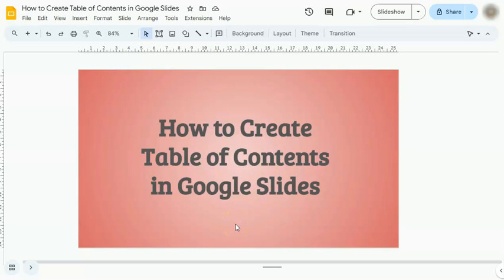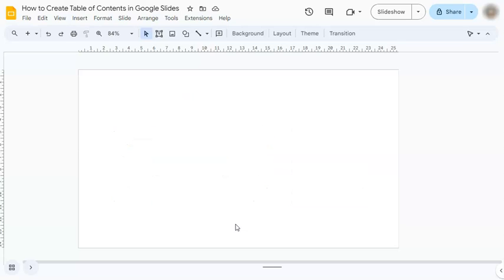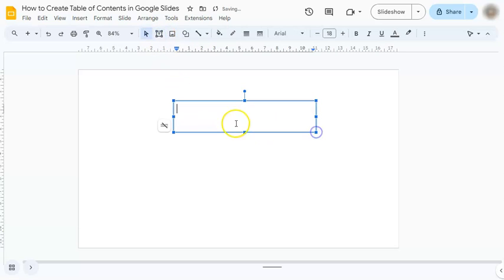In today's video, I'm going to show you how to create table of contents in Google Slides. So we have an example layout right here, and I'm going to show you how I did it step by step. Let's get started.